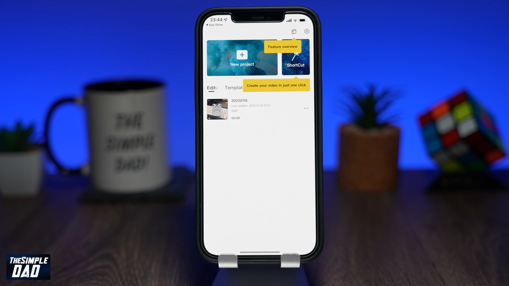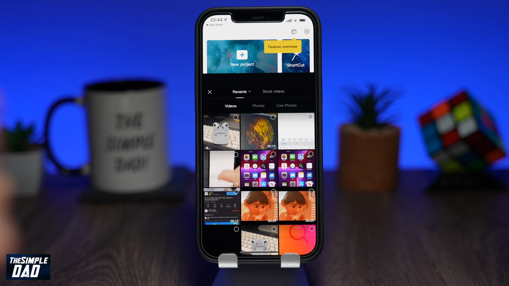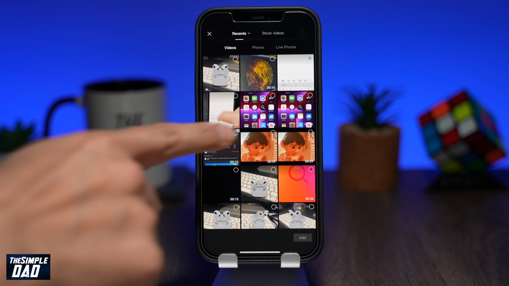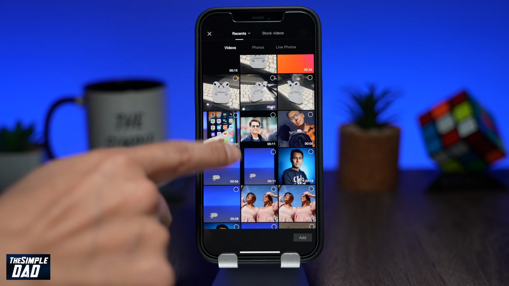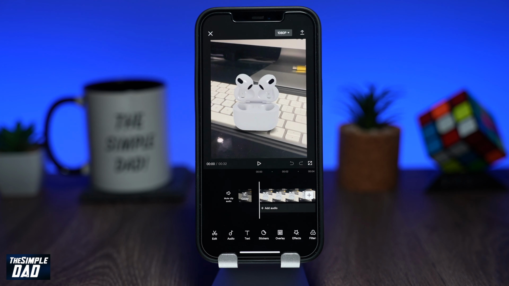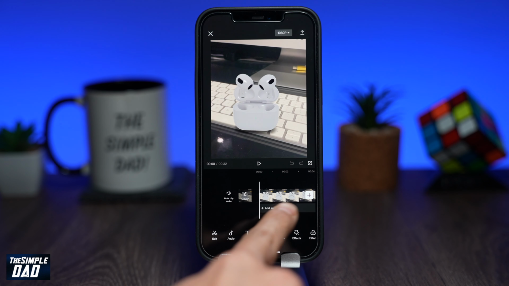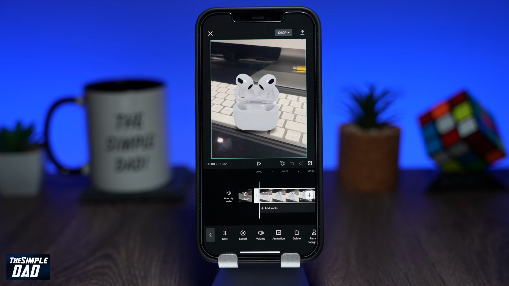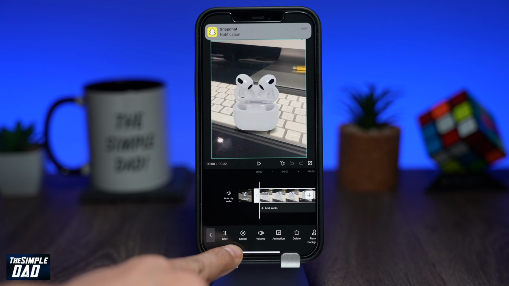Once the application opens, tap on New Project at the top left. Now import your video, select your video and then tap on Add. You will then see your video on the timeline. Select your video clip from the timeline. Then from the bottom, tap on Speed.